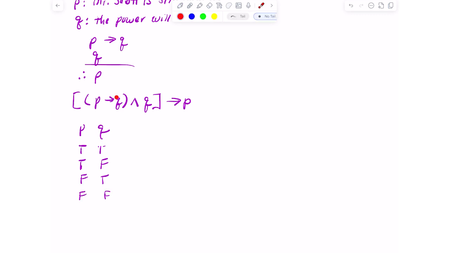And remember that that's going to be true everywhere except true, false. Okay. Now I need a column for this because I already have a column for if P then Q and I've got a column for Q. So now I'm just going to put it together. So you need a column like that.